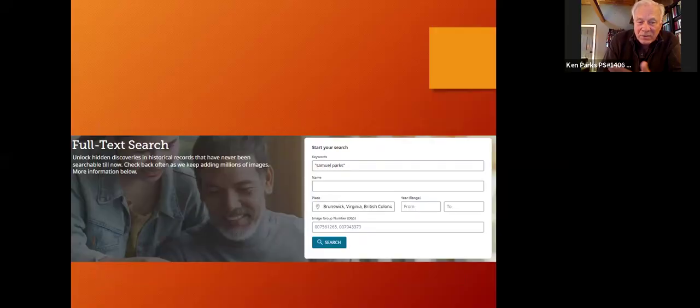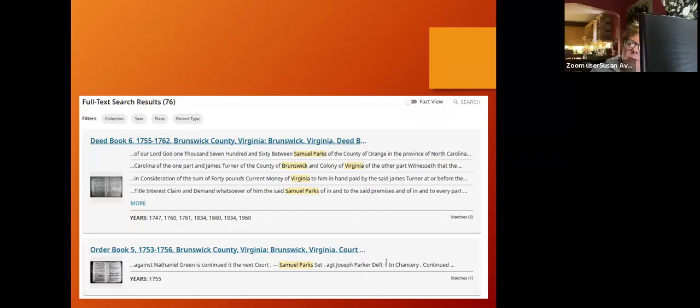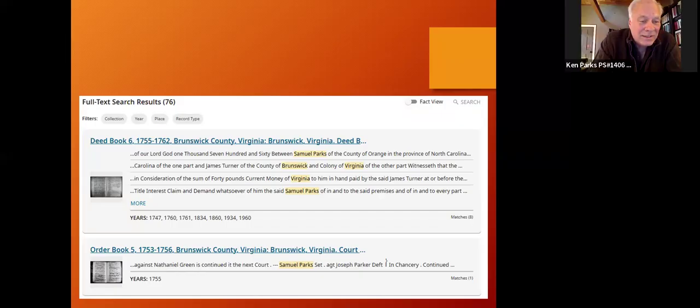Again, looking at the search field, we'll throw in Samuel Parks again because of one of those discoveries through an AI search. Not only do we know he was in Orange County, North Carolina, but we are pretty sure earlier he came from an area in Virginia encompassing Brunswick County. So I'm going to do a search for Samuel Parks in Brunswick County, Virginia in the British colonial period up to 1776. And you'll see I get 76 hits. Can you imagine how long it would take you to have discovered those manually, searching through all sorts of different records? This is just a game changer.